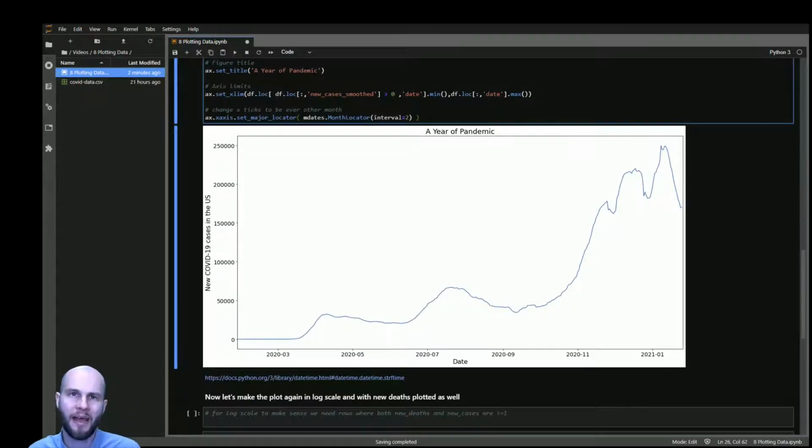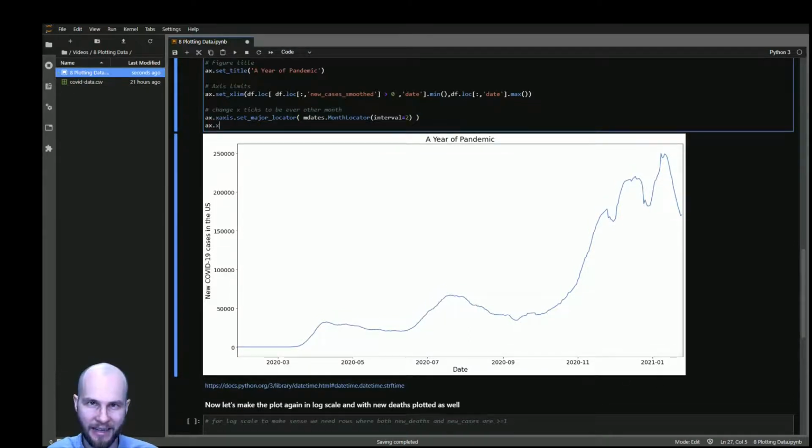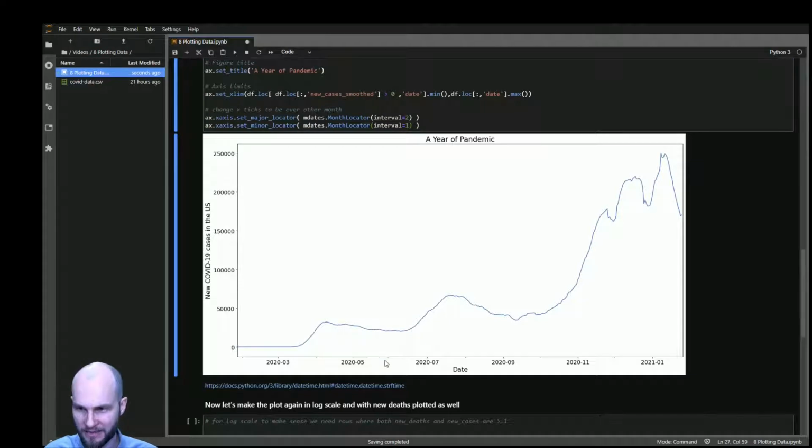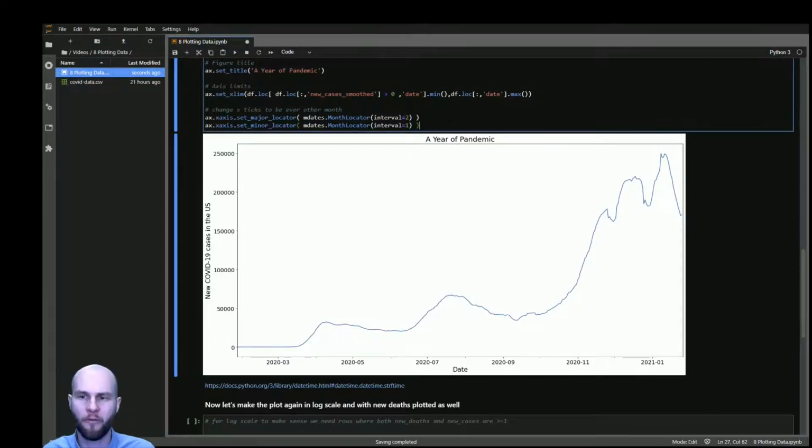But now let's say we want to add some minor ticks, where we have an unlabeled tick in between each of these for every month, but only the every other months are the ones that are labeled. To do that, we do ax.xaxis.set_minor_locator. And now we can use the same month locator, but now our interval will be 1. And you can see this gives us these little minor ticks right here that tell us that these are the months in between.